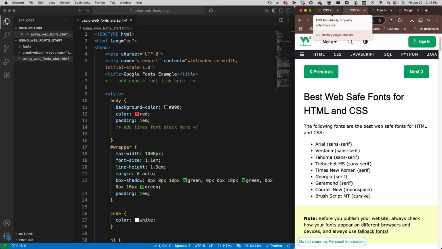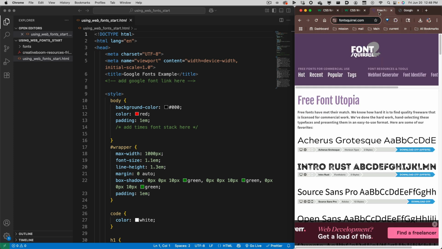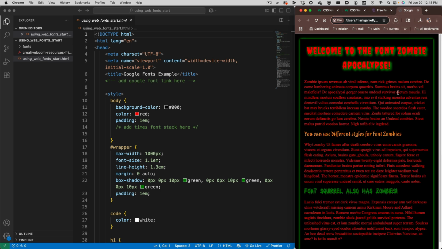So we're going to use some Google fonts, which are also going to get monotonous because a lot of people use the same fonts, but there's quite a few fonts available. We're also going to use some fonts from Font Squirrel, and this is what we're going to do. We're going to make this page about the font zombie apocalypse. It's hard to say, apocalypse, and change a couple of fonts on here. These two are Google fonts, and this one is from Font Squirrel.